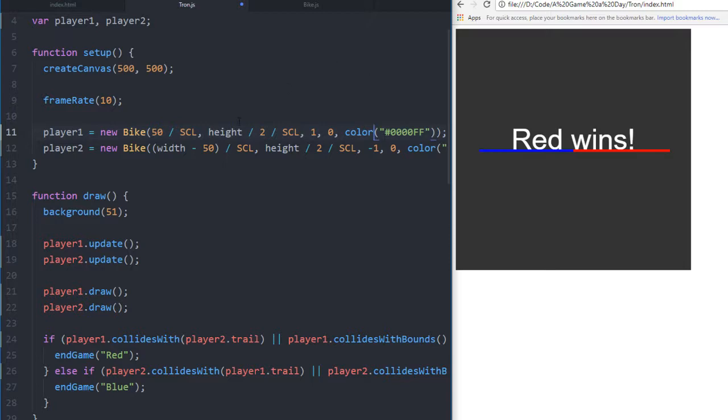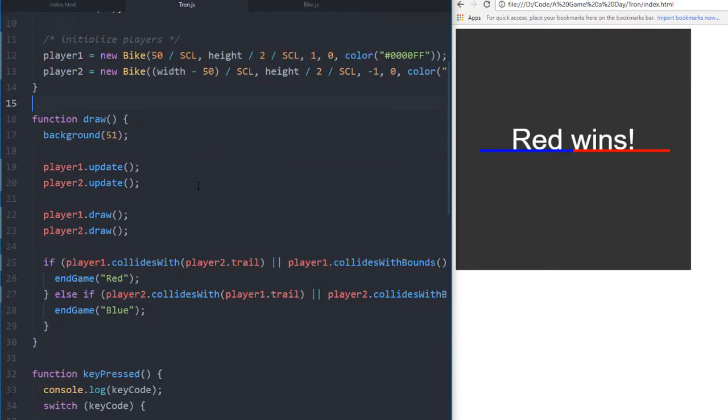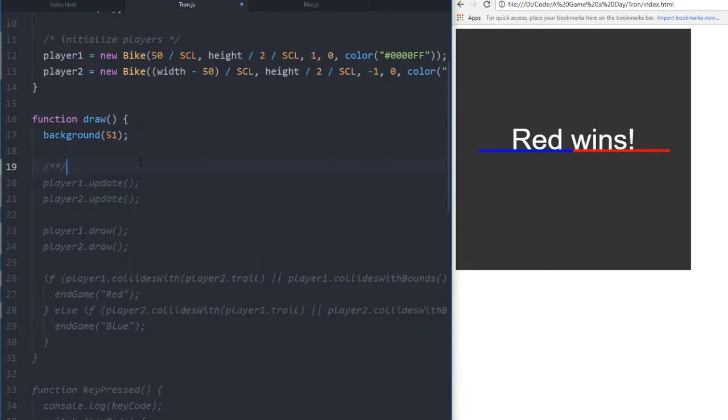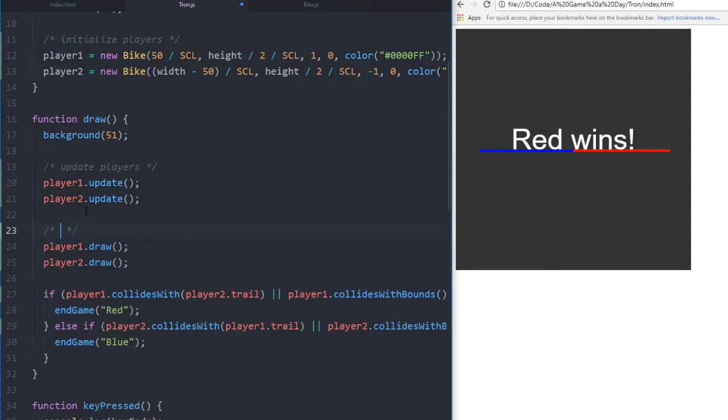Now what we want to say is, what was I wanting to say? We're initializing the players there. Here we're drawing. We'll just say update players, draw players. There we go. Neato.